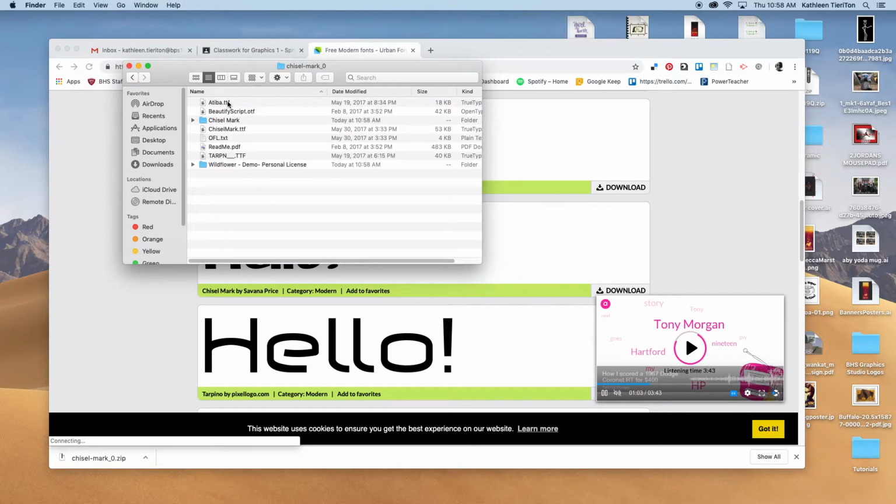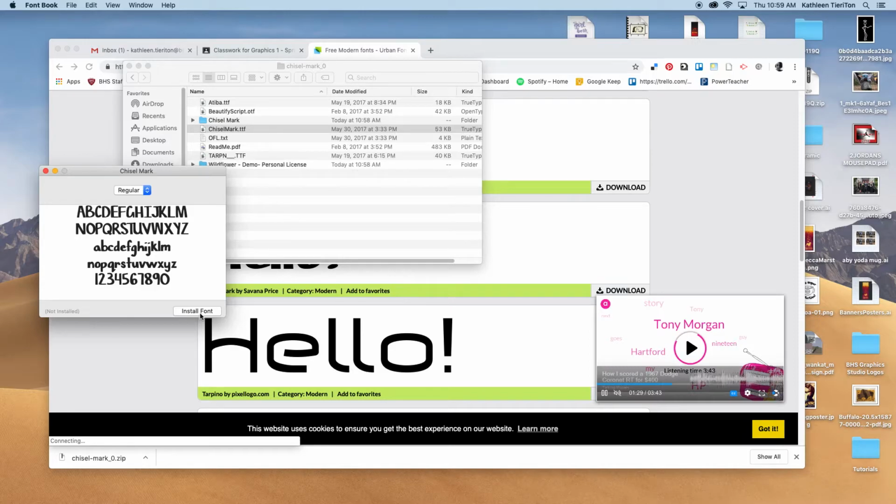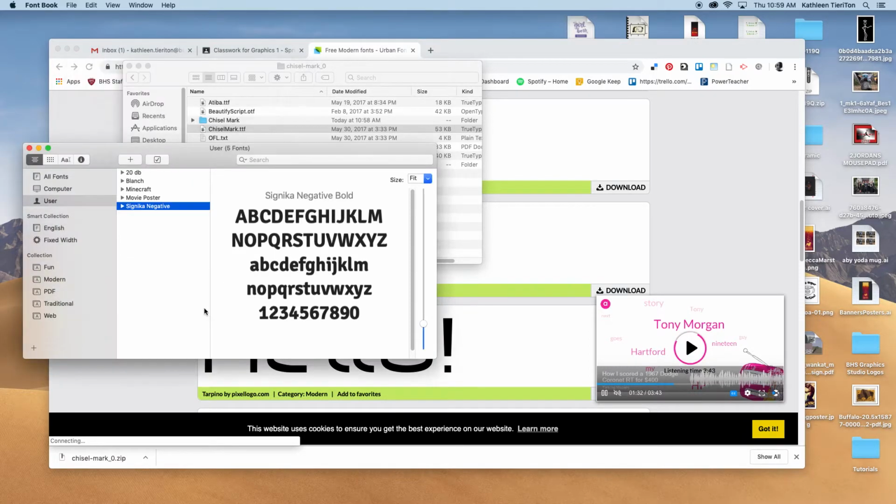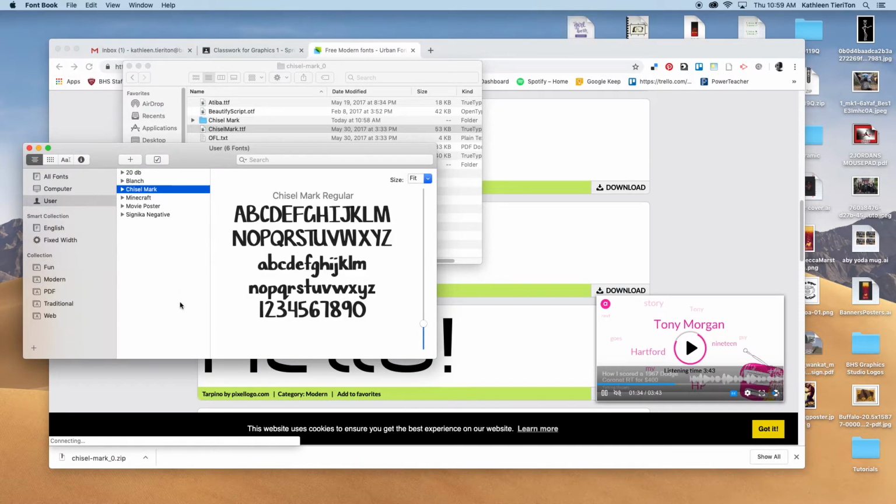And then you're looking for, usually it's going to be the name of it with a .ttf. So for some reason, this guy gave us a bunch of fonts in this folder. So that chisel mark TTF is the one I want. You can do the other ones too. Sometimes you'll have different versions, like chisel mark bold, chisel mark italic, that kind of thing. But whichever ones you want to do, and you can do as many as you want, you just double click the TTF file and then you hit install font on the little window that comes up. And now it's on here forever and ever.